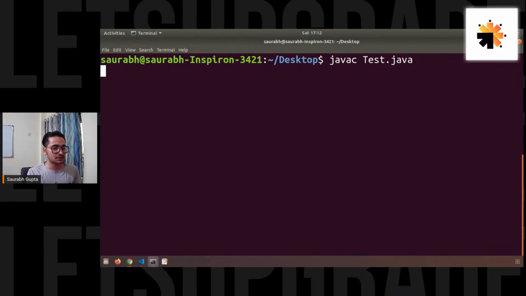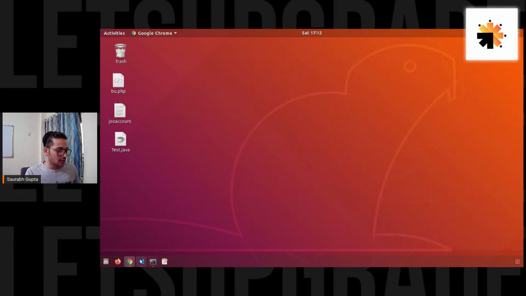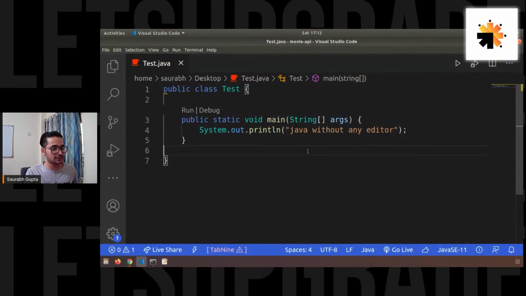Let's see. javac test.java. So basically I'm compiling it. Okay, there is a problem. The problem is I wrote my string in lowercase, so I just have to make it caps. Now it's fine. Save it. This run debug has been put in by VS Code. I have not done that, so don't think of it.